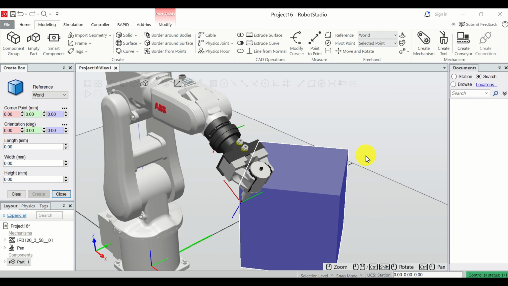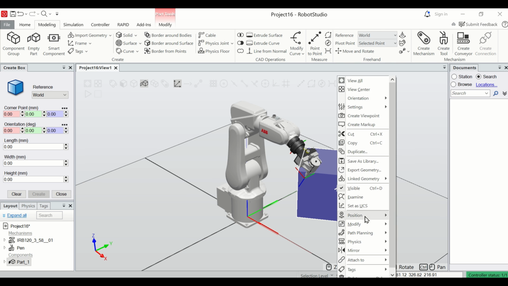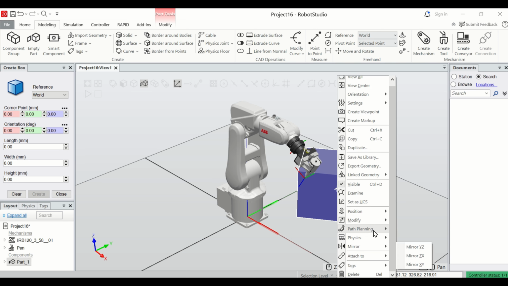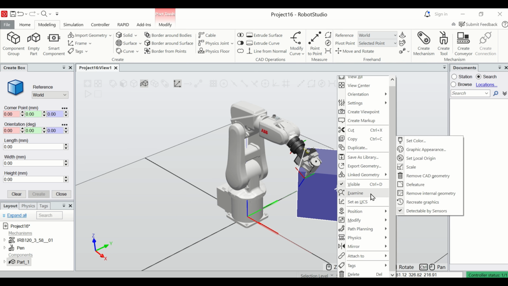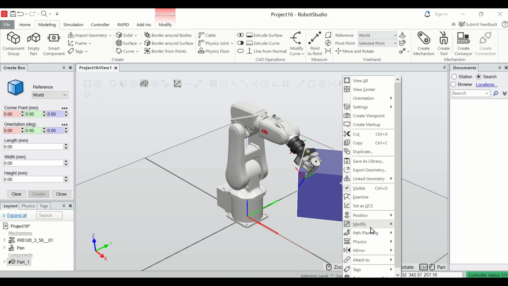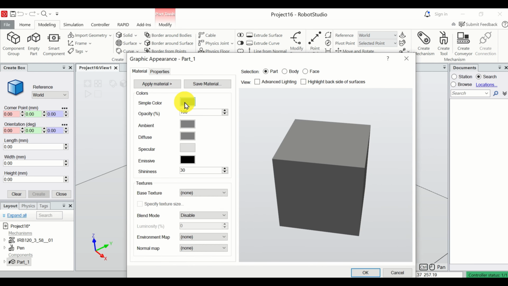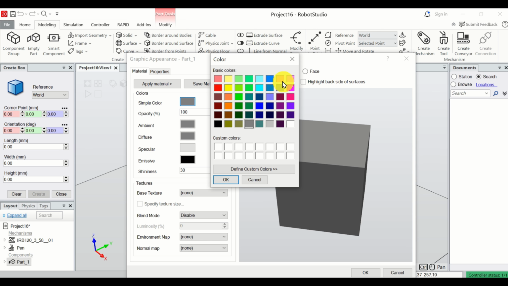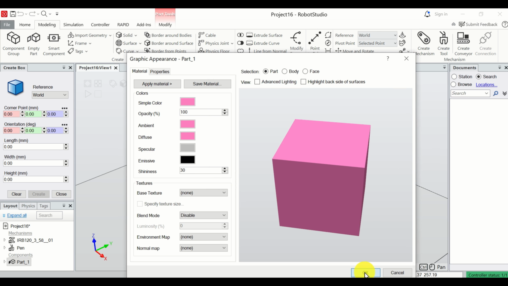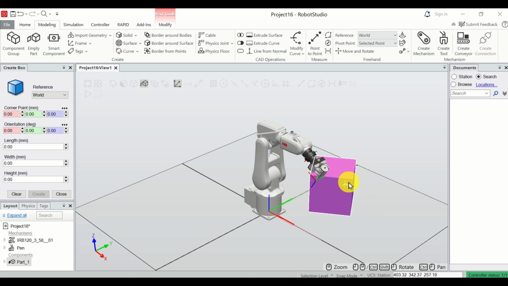So here's the box. Next, let's change the color of this box. Click on the box, do the right click, and let's change the color. So how to change the color? Well, there are several options to do that. You can basically click on Modify, and you can set graphic appearance. Over here you can click on Simple Color. So for example, let's choose this color, and let's click OK and click OK. Now we change the color of the box. I like this color better.